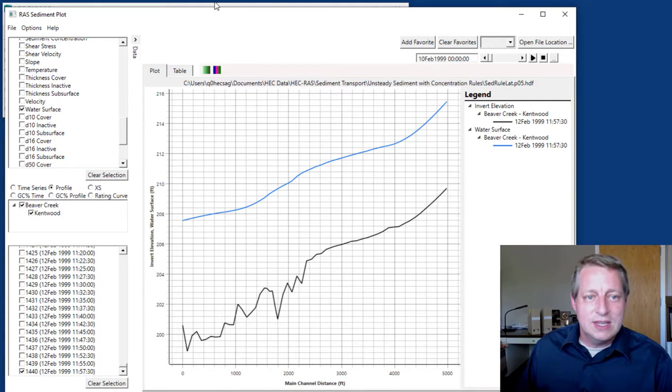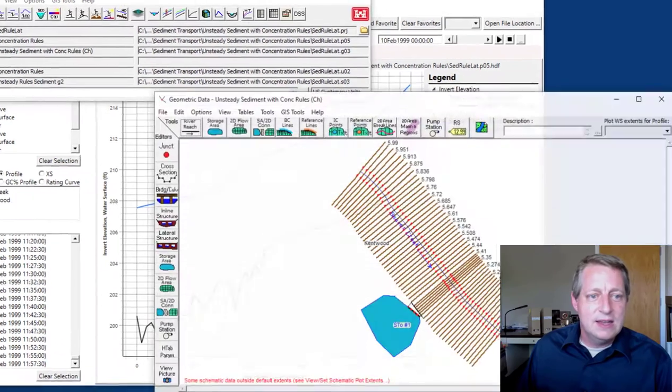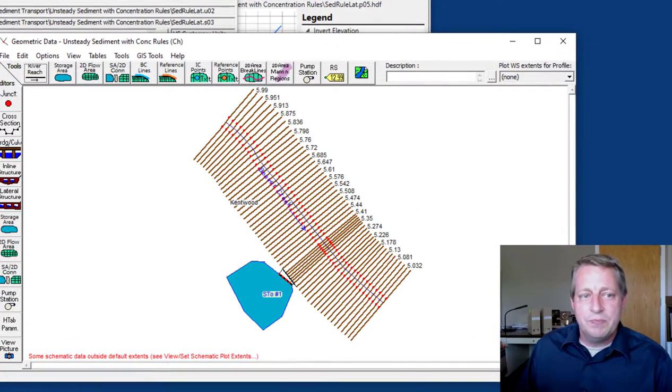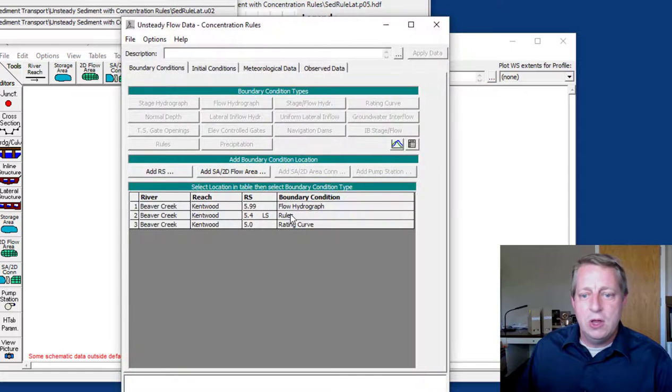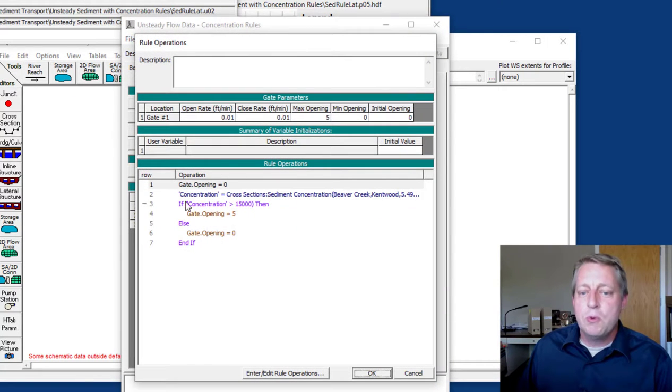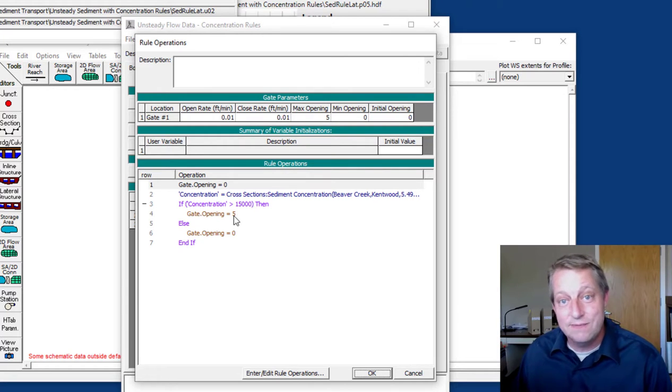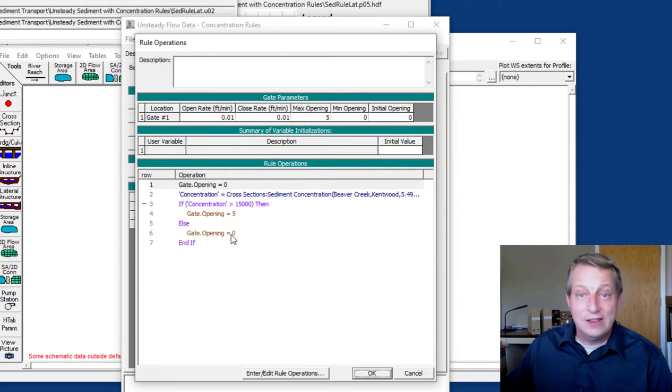One of the things that's interesting about this data set is that we have a lateral structure. And this is an example of using operational rules in order to send flow and sediment out the lateral structure into the storage area. This is a very simple set of operational rules. And what it says here is, if the concentration at this cross-section is greater than 15,000 milligrams per liter, open the gates and send some flow over into that storage area. And if it's not, close, because we don't want to send flow over there.